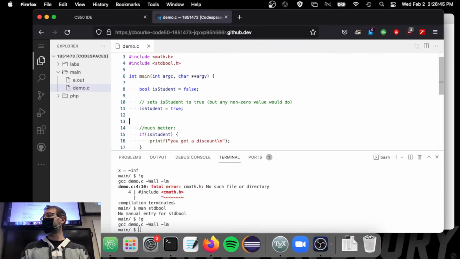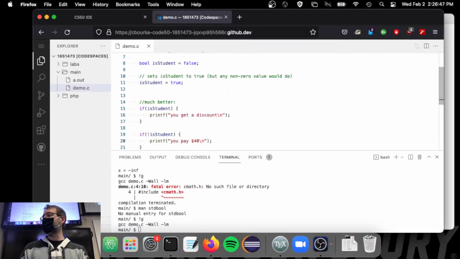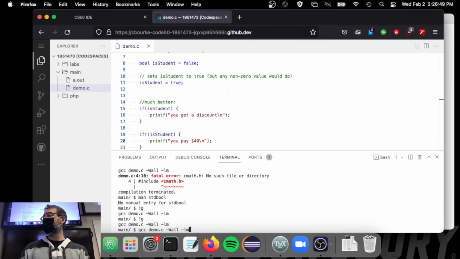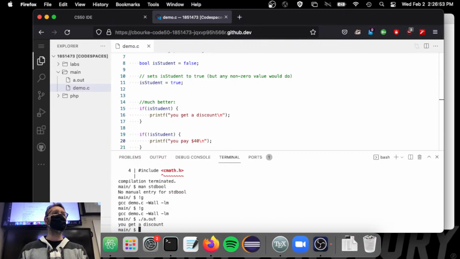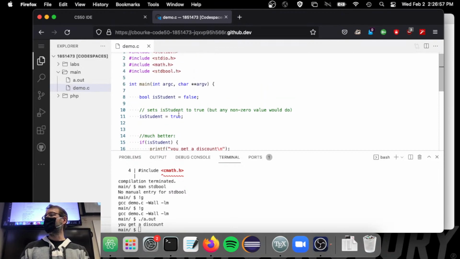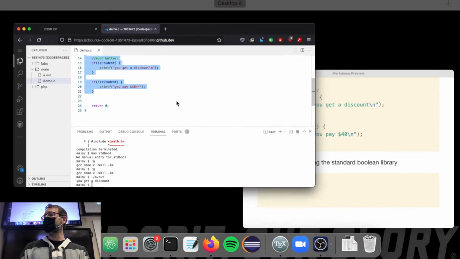Oh, here, I'll get rid of this. Much better to use that. Compile with GCC and run it. So there's the alternative, bool, and then you can set it equal to false, set it equal to true.